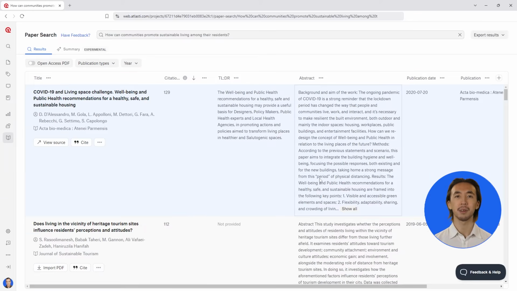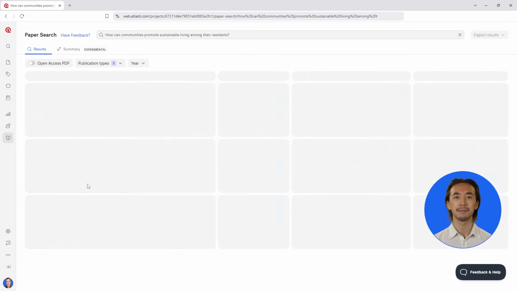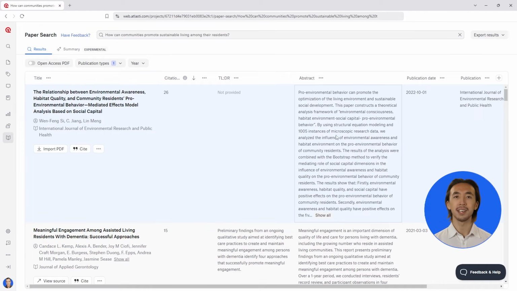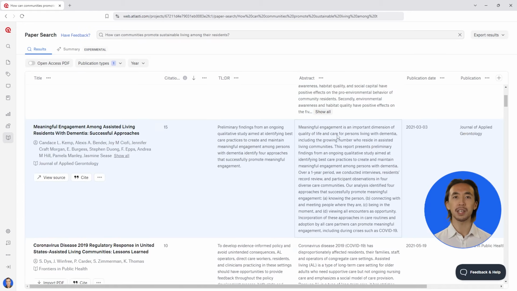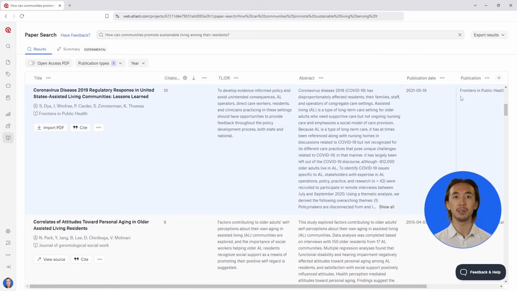Now ATLAS.ti Web shows us a table of the resulting articles. You can also apply filters to further refine your search. For example, maybe we only want to focus on journal articles. We can already see summary information about each article in the columns of the table. We can even add more columns to include additional information.